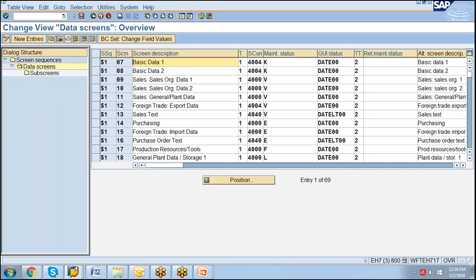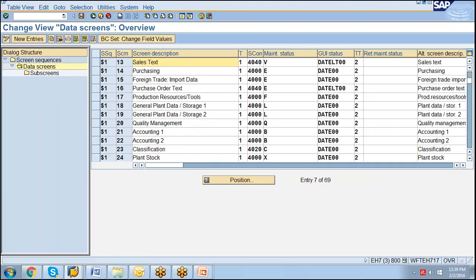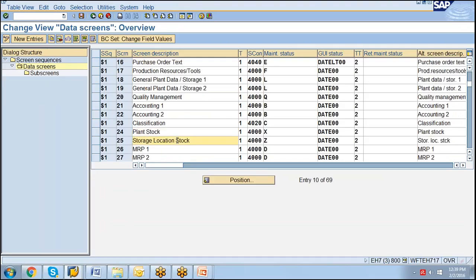So these are all, you can see, basic data 1, basic data 2, sales text, purchasing. They have given a lot of screen numbers and sequences, accounting 1, accounting 2, whatever views you are seeing there.